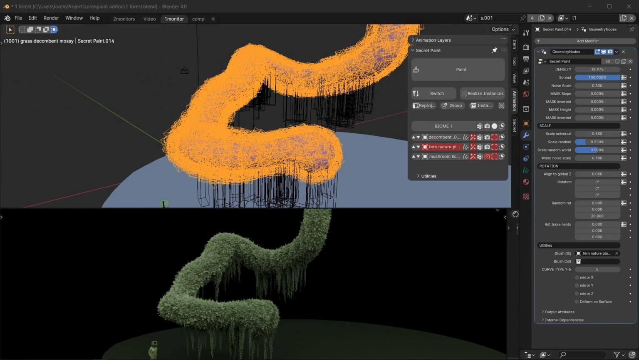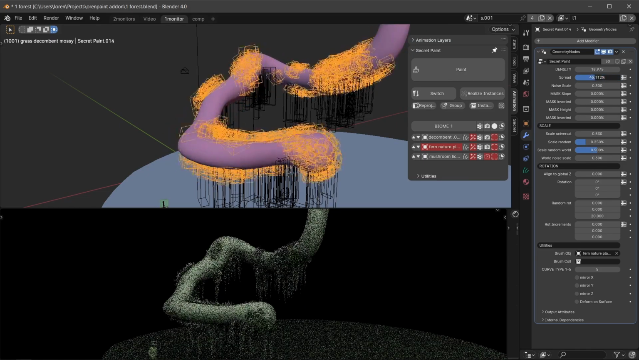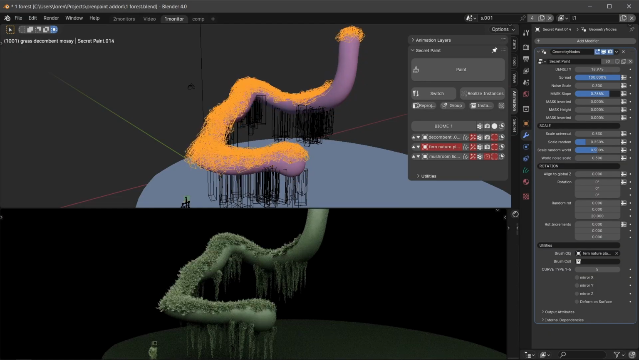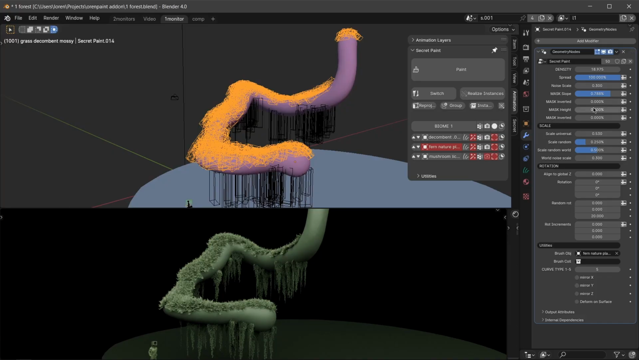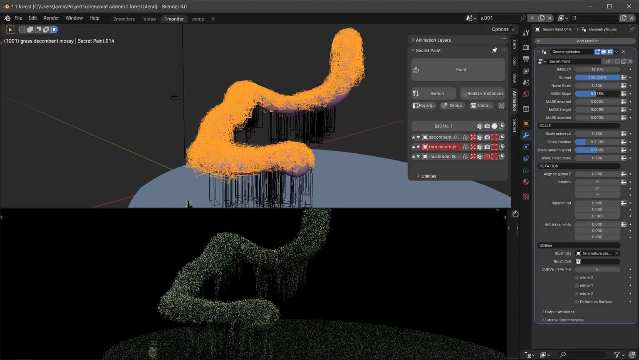Let's go through the modifier, which is pretty straightforward, but there are a few things that I want to mention. So the spread and noise essentially control the noise pattern that is distributing the instances. The slope and height masks simply control where the instances are appearing, so the slope is pretty self-explanatory, and the height as well. You can have these masks separate from one another, or you can combine them.